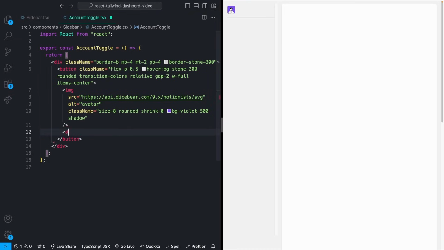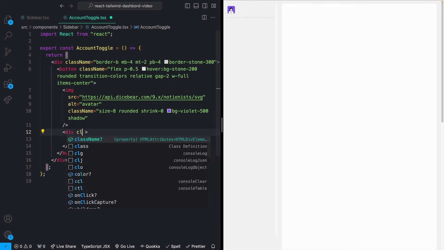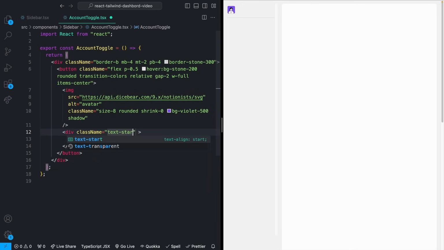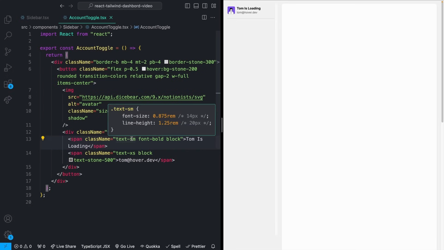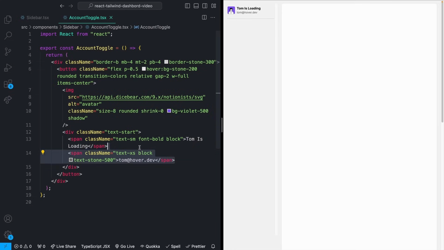Below my image, I want one additional div that's going to hold my text. This is going to need a class name of text start. And then I'm just going to go ahead and drop in my text, which is going to look like this. So we have 2 spans, one for my name and then one for the email. And again, note there's just a tiny little bit of difference between these, right? So text small versus text extra small. I am bumping up the font weight a little bit. And that's pretty much all that we have for the difference between these two pieces of text here.